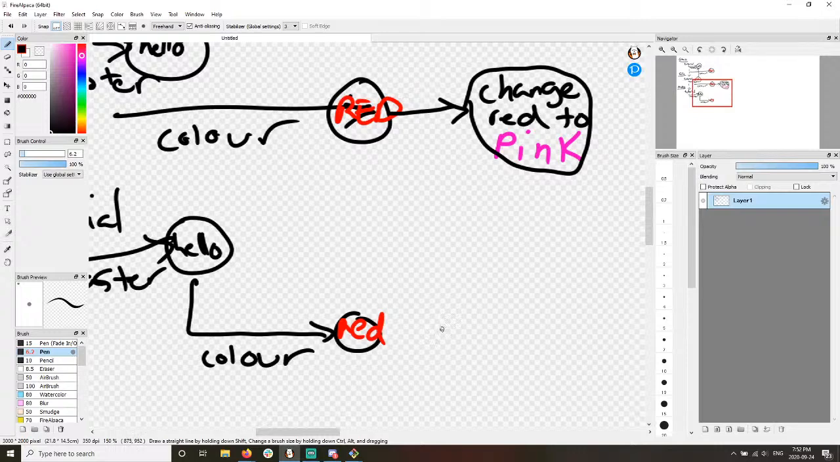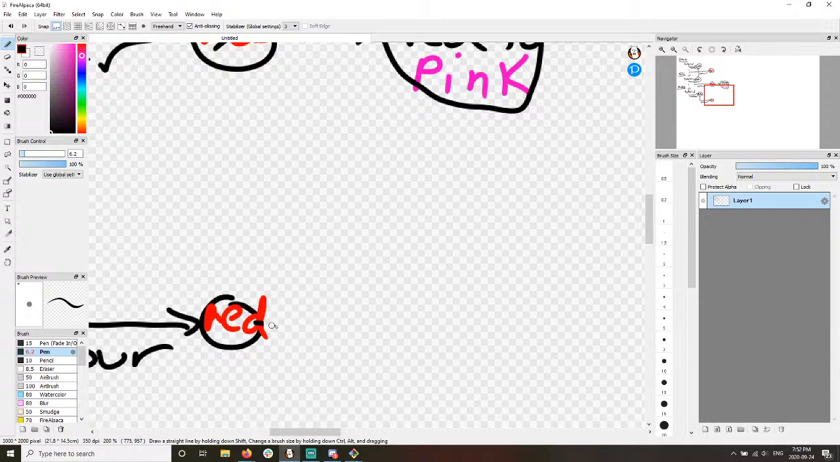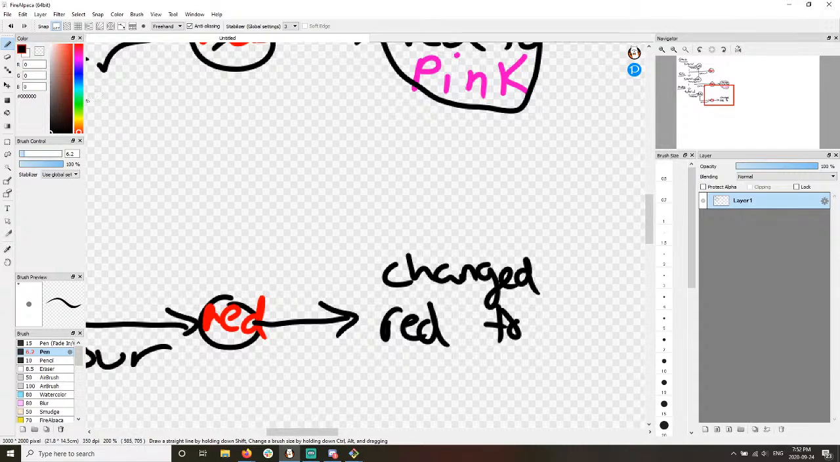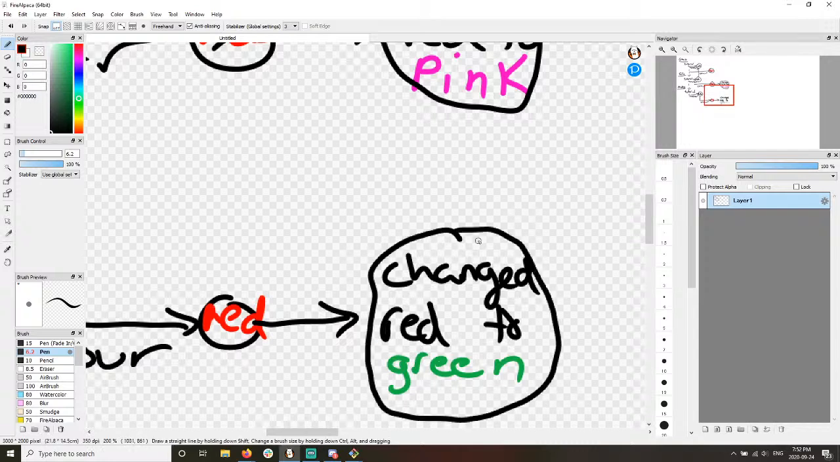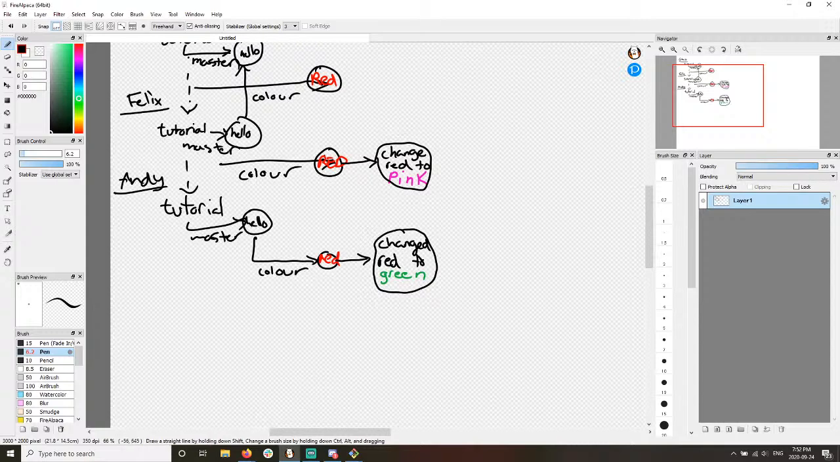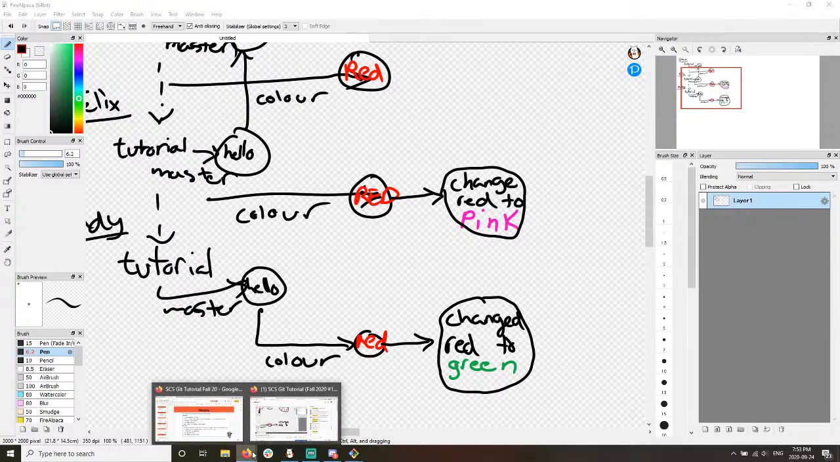Now what's happened is Andy over here has made his own change. He said changed red to, and let's get ourselves a nice green. All right, so make sure you've changed the color to green on Andy's branch and to pink on Felix's branch.